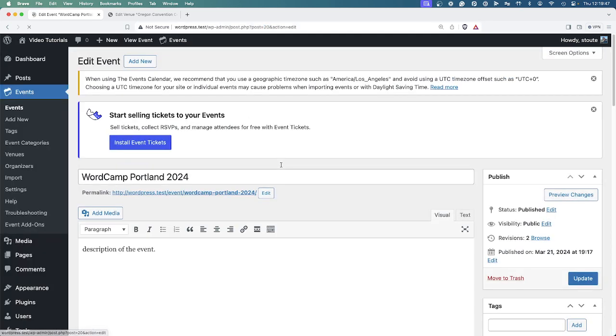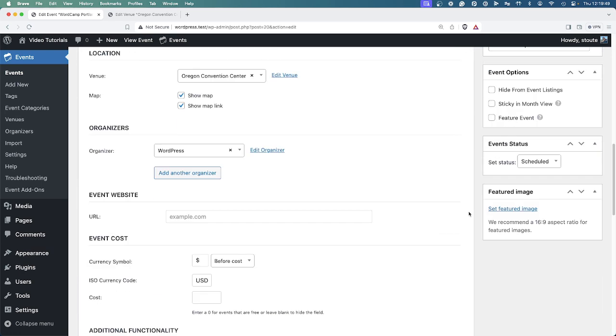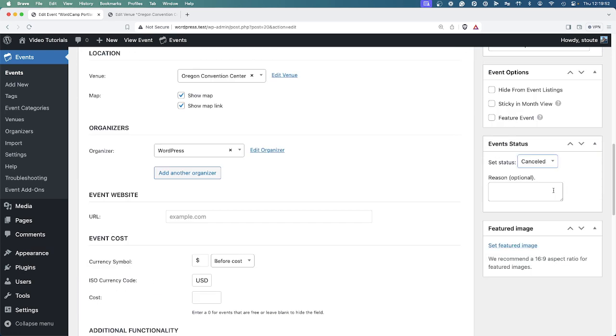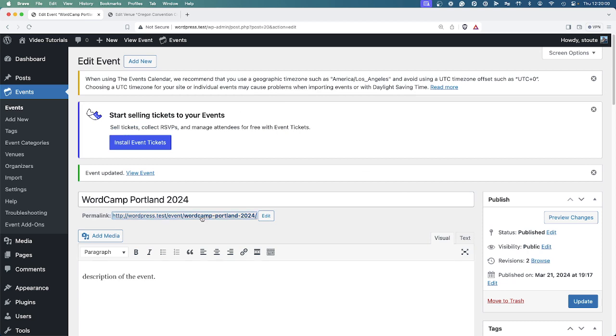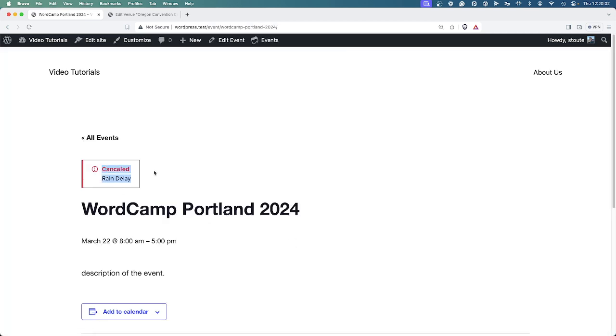So if we go back in here and we come down, you can see this event was canceled. It's raining. Rain delay. I don't know. It's Oregon. It's possible, right? So when we come back to it, it'll actually say, hey, this event is canceled due to rain delay, or whatever you want to say on that end.